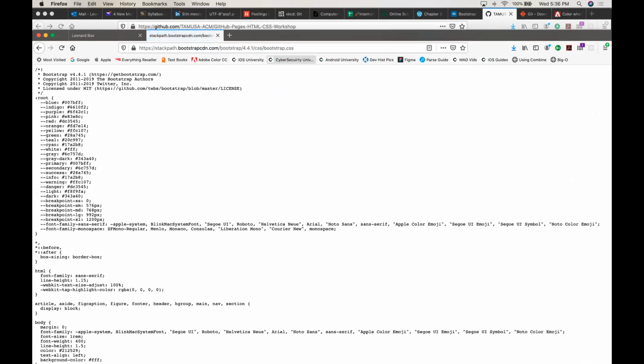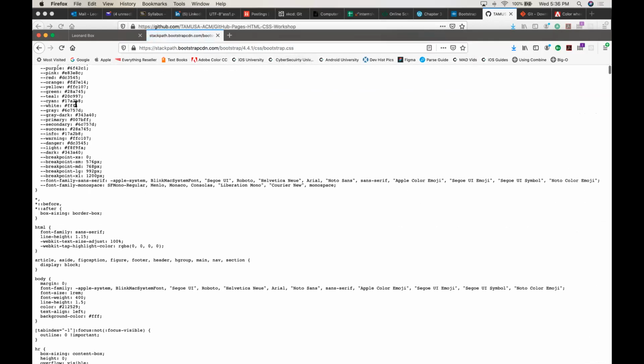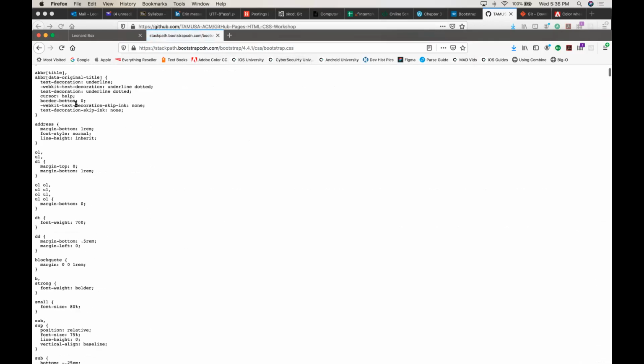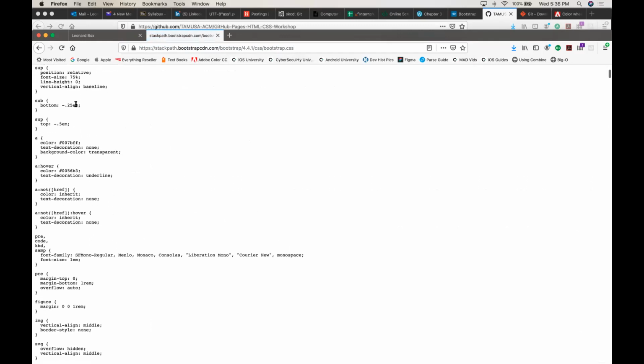If I were just to go up to the address and delete the min, I deleted too much. No, I didn't. Okay. I'm just going to delete the min, so bootstrap.css, and you'll see it'll load up. Now it looks a little bit more presentable and you can actually read it.